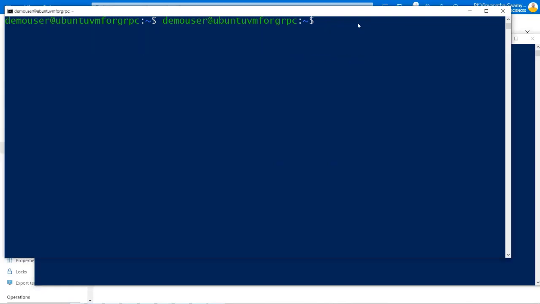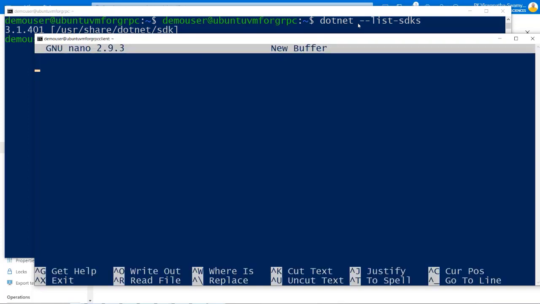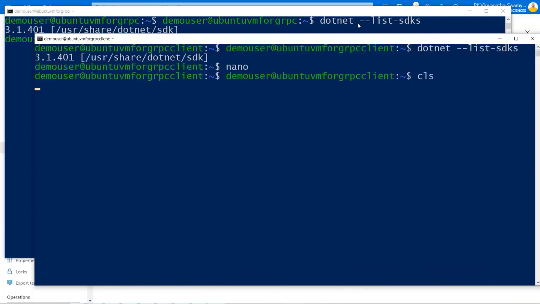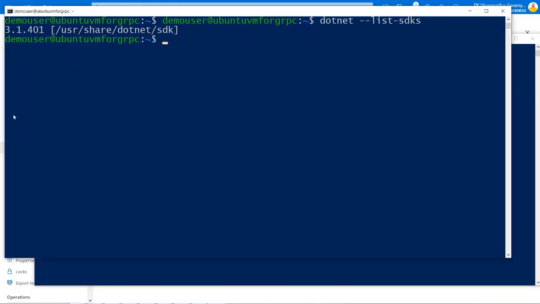What I installed here is .NET. Let me list SDKs. I have .NET 3.1. And here, .NET list SDKs. Okay, we can use something known as Nano. This is a simple editor. I really like this. Control X, jump out of that. So we have Nano. Let's start fixing this stuff.